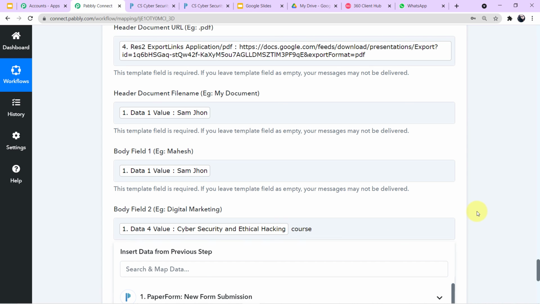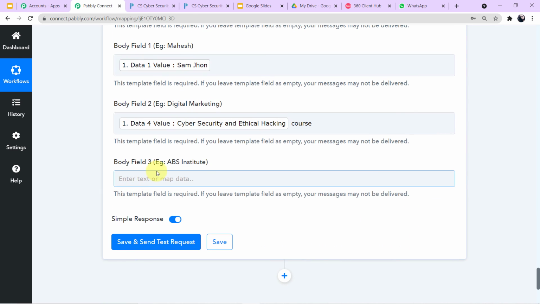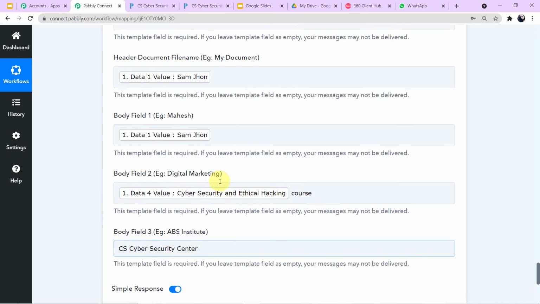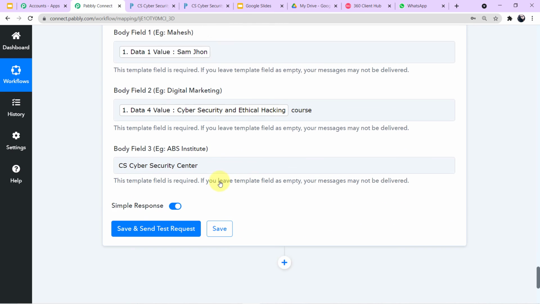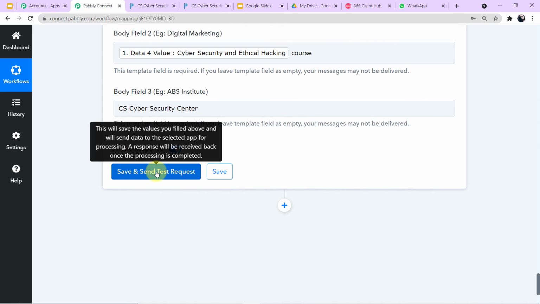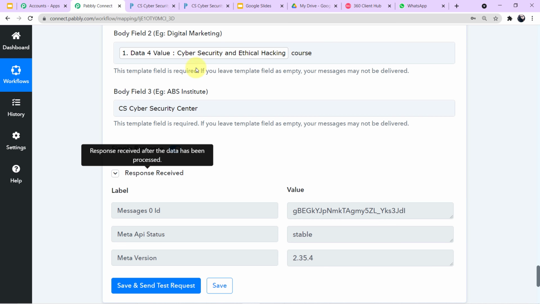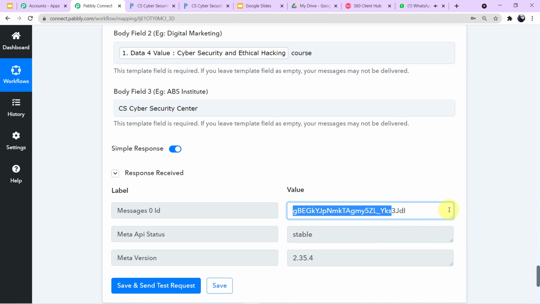Course. Okay. Now come to the body field 3. So let me map or write the name of my institute. Okay. So we have successfully filled up all the fields here, guys. Now we will click on save and send test request and we will see if the responses are positive or not. Yes, guys, you can see the responses are completely positive as it is showing no error.